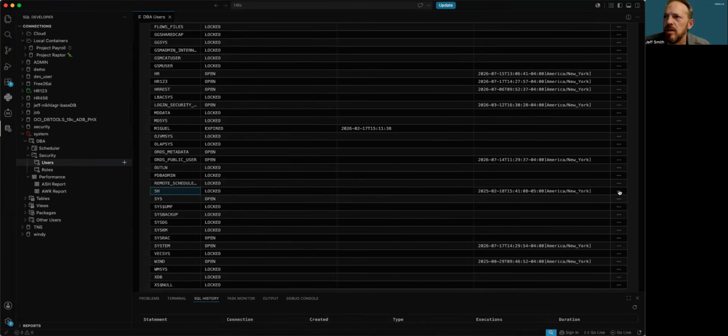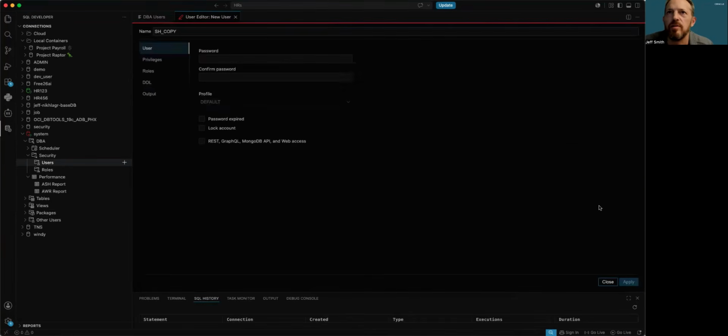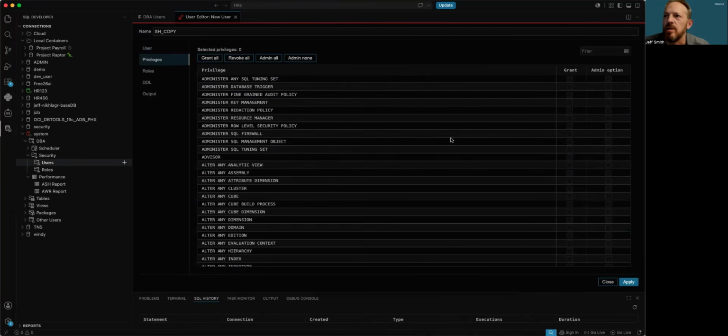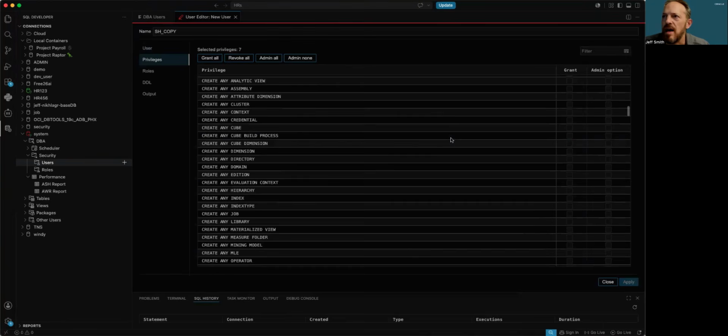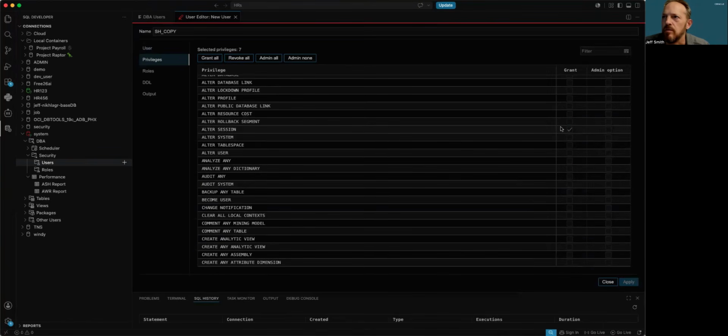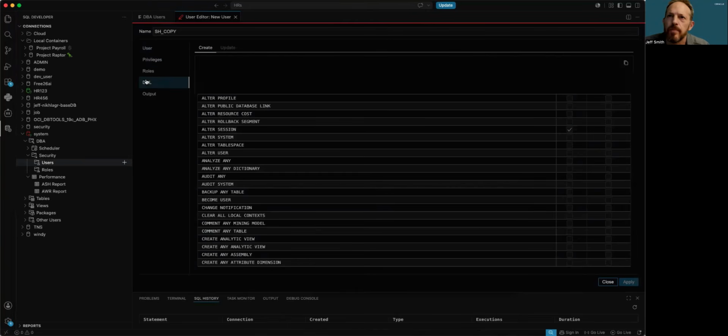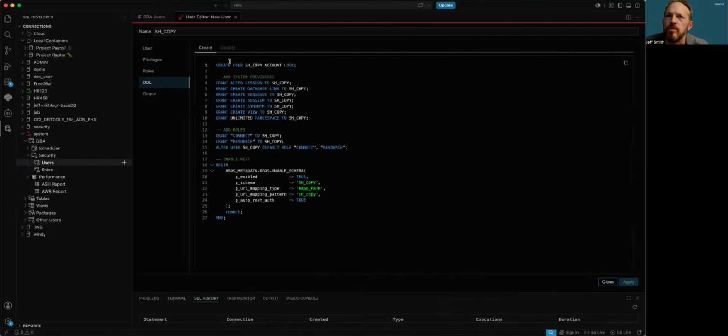Here's the SH account. I can clone this user. This is a nice feature. It'll basically take all of the existing privileges this account already has and use that to create a new one. So, this user has alter session. I simply type in the new user account here, and it's going to have basically the same setup as the other user that I'm cloning.